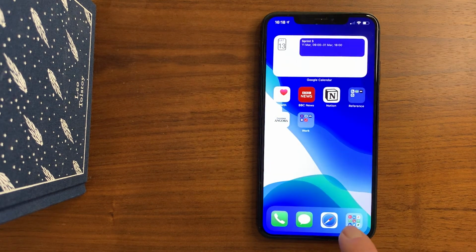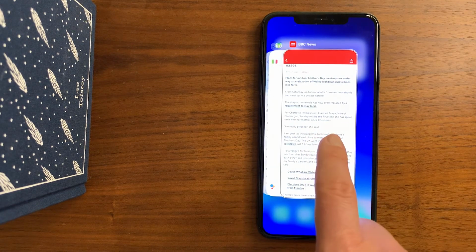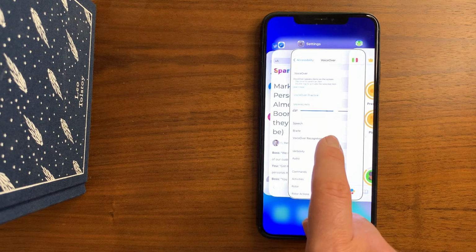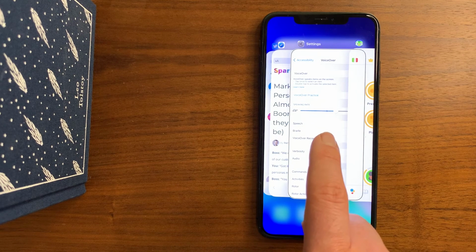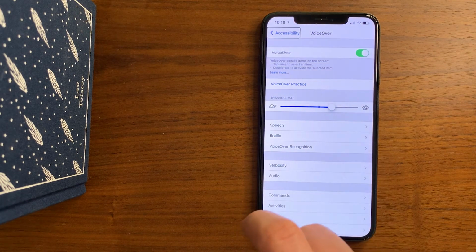Remember? And now let's use the app switcher. App switcher. BBC News. Active. Swipe up with 3 fingers to close the app. Actions available. And swipe to find our settings app. Duolingo. Active. Settings. Active. Swipe up with 3 fingers to close the app. Actions available. And that's the one. Let's double tap to activate it.